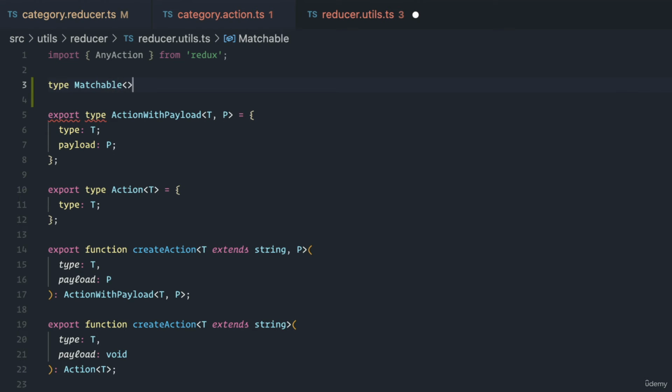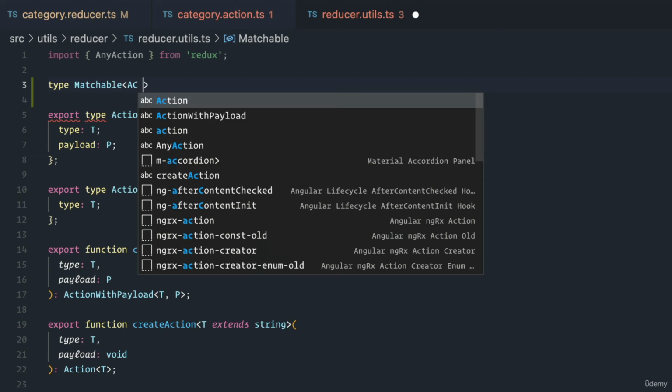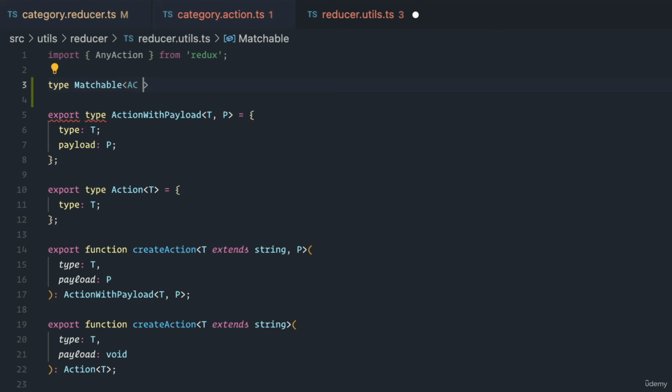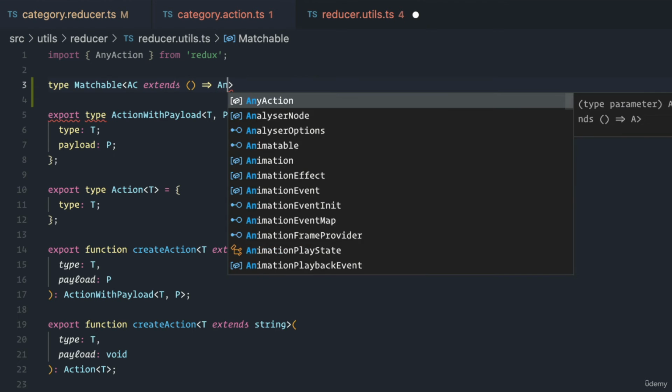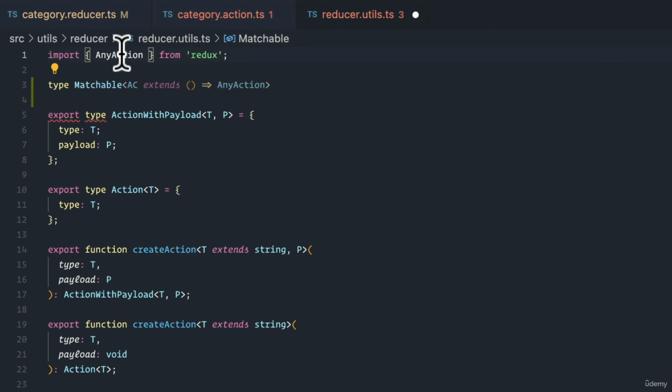So again, we have some type Matchable. It's going to take a generic AC. AC here stands for action creator. We know that this action creator is going to be some function that returns back any action. As you can see here, we imported AnyAction from Redux. It's literally just any action. It has some type that can be equivalent to a string or anything else, and it has a bunch of other properties, could be payload, could be additional meta tags.